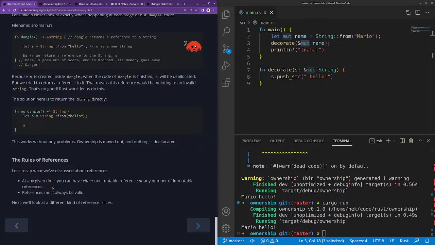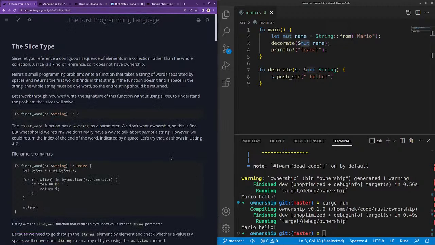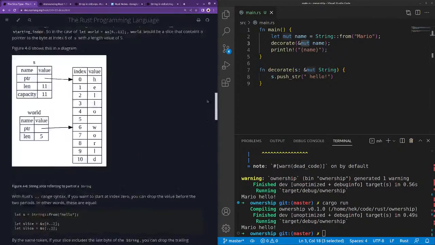So, to recap, at any given time you can have either one mutable reference or any number of immutable references. A reference must always be valid. Next, we look at a different kind of reference: slices. So, a slice, I think, is something like an array that can grow. The slice type. A slice is when you reference a contiguous sequence of elements in a collection rather than the whole collection. Okay, so it's about, yeah.